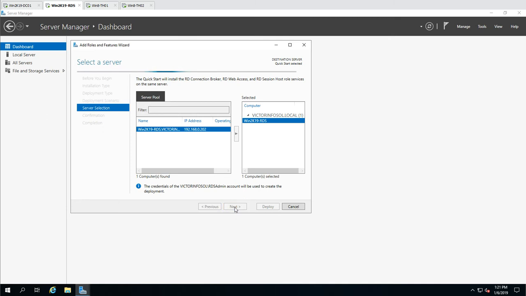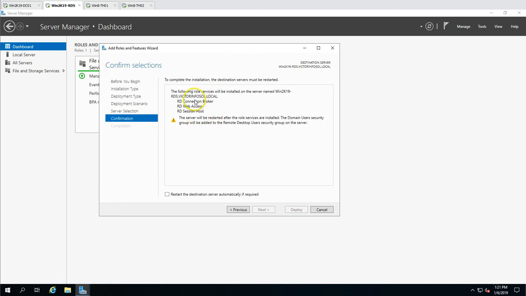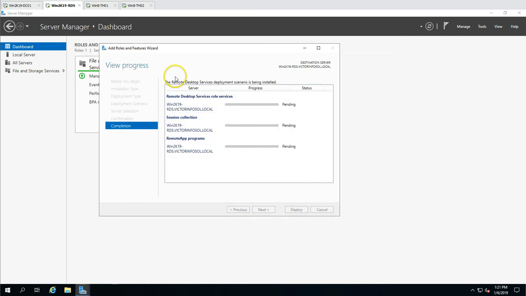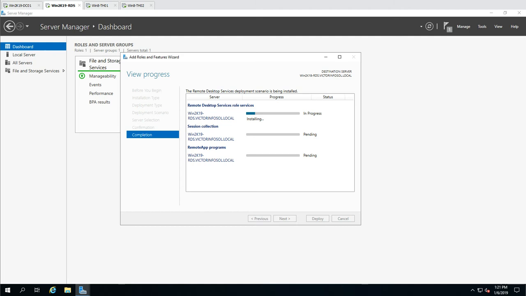So click next. Now you can see the following roles are going to be installed, and the server will restart automatically, because the session host deployment requires a reboot of this computer. So we are good, and I'm going to click on deploy. Now it's going to install all these roles of Remote Desktop Services, and it's going to install a session collection and RemoteApp programs. This is going to take some time to get the installation done, and it is also going to reboot your computer. So let's wait for it.